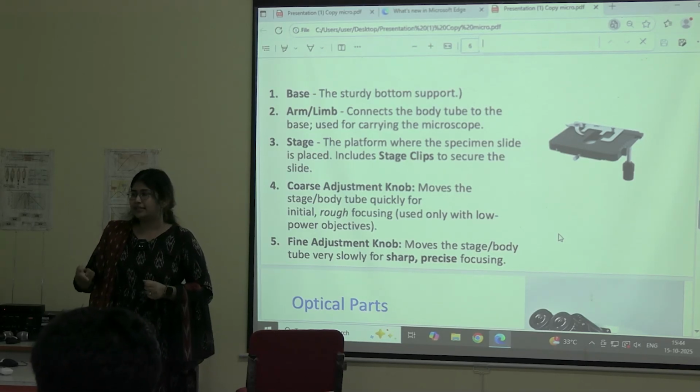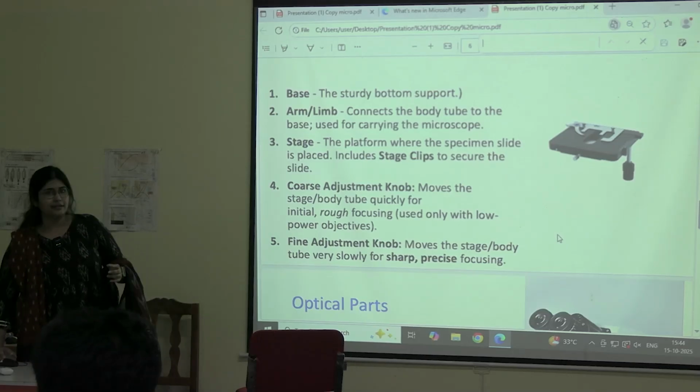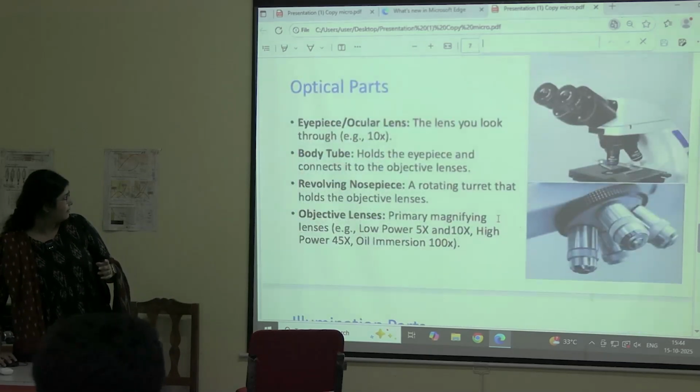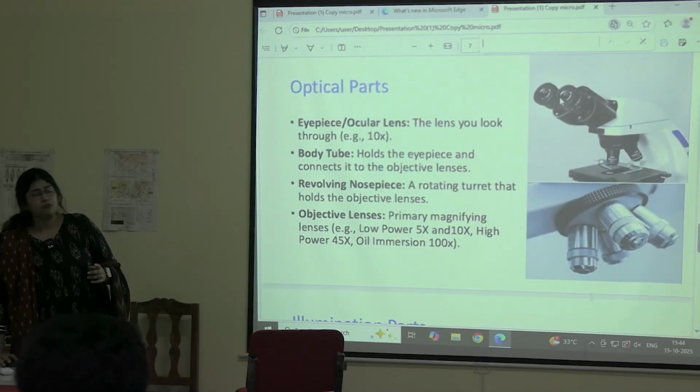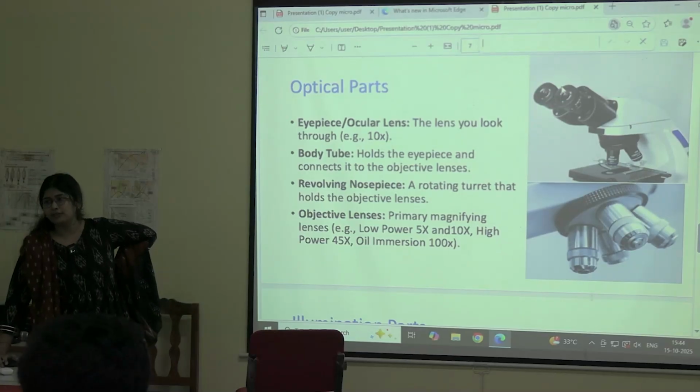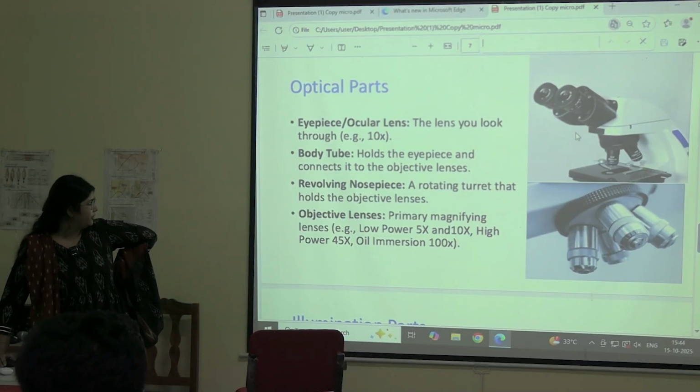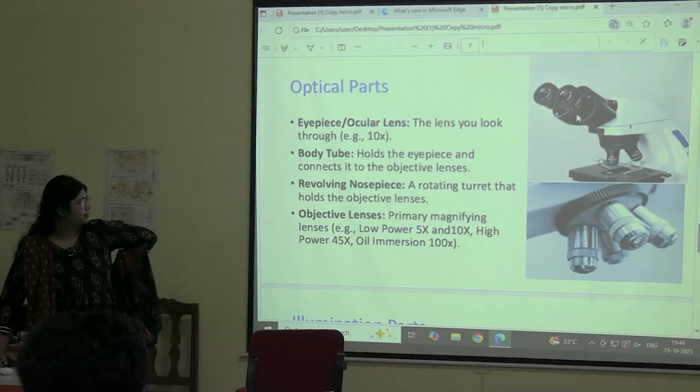Very good. Next is our optical part, right? Under optical part, we have the eyepiece. How much is the magnification of the eyepiece? 10x, very good. Then we have the body tube. Body tube holds the eyepiece and connects it to the objective lenses. Can you appreciate this? Yes.